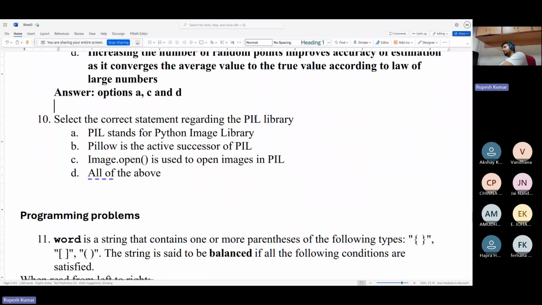Select the correct statement regarding the PIL library. Option A, PIL stands for Python Image Library. That's true. Option B, Pillow is the active successor of PIL. That's true. Image.open is used to open images in PIL. That is also true. So basically all the options are true.